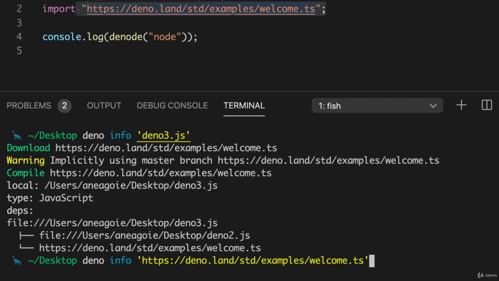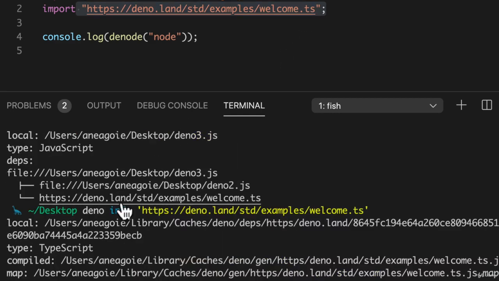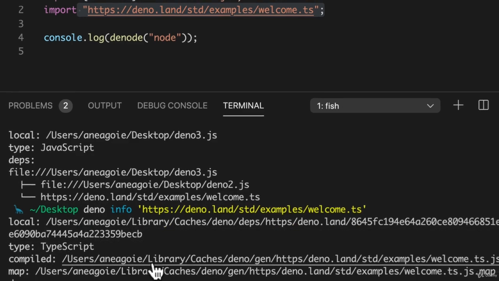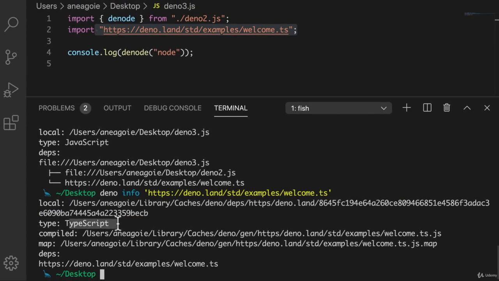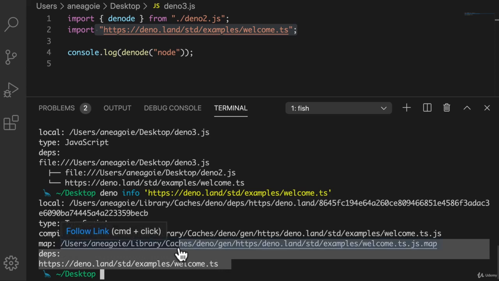And I can even run deno info on the URL itself over here. So if I do this, before I even use it in my code, I can see, all right, this is the info of the package. This is where it's stored locally. It's a TypeScript file. This is where it's compiled. Here are the dependencies. You see that it has no dependencies. And this is the link. So you can find out information about the packages you're going to use.